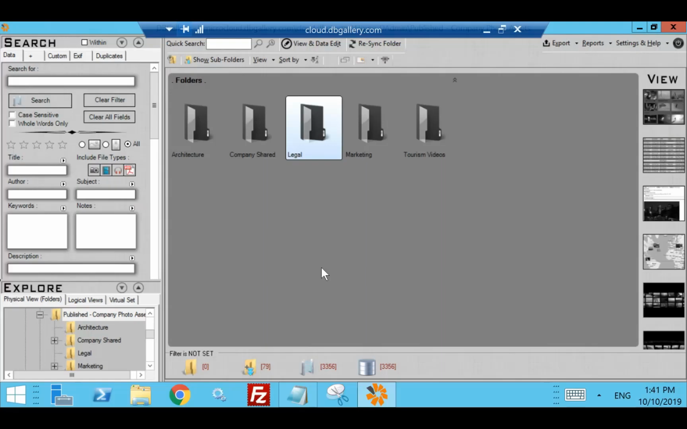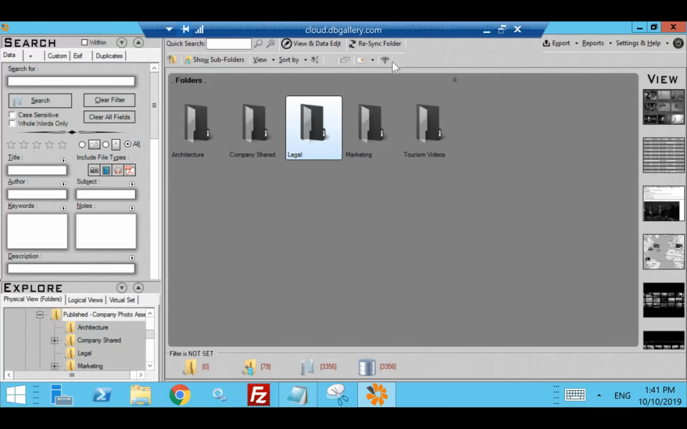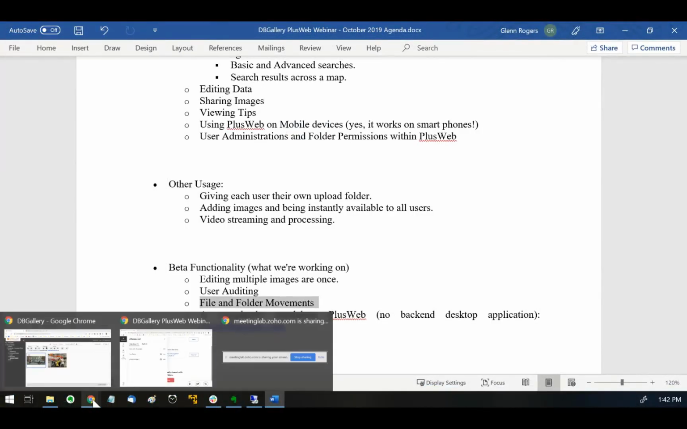With the addition of editing multiple images and file and folder movements, there's becoming very little reason why you would necessarily need to use the back end here. Collection administrators will very soon be able to stick to practically just our web browser version, which is simpler, cleaner, and more modern.